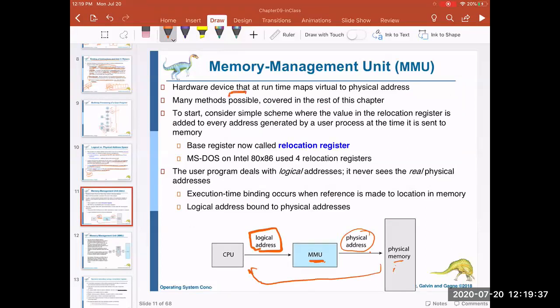So what is the memory management unit? It is a hardware device that maps the virtual address to the physical address. There are many methods, which we are going to discuss, but the simplistic one is a relocation register, which is the base and limit register. So here we start calling the base register our relocation register. That is how dynamic binding is done. Who does the conversion from logical address to physical address? This is a hardware unit that performs the conversion and mapping.